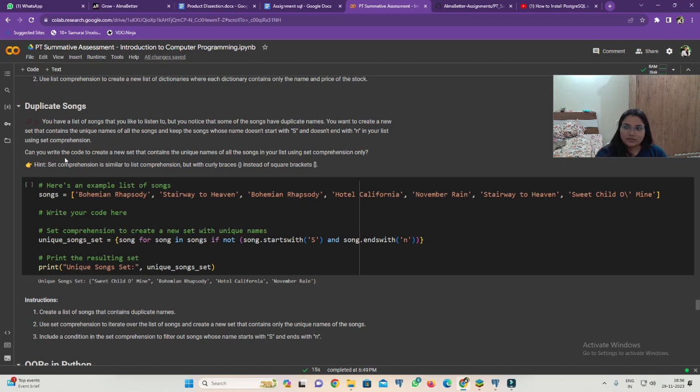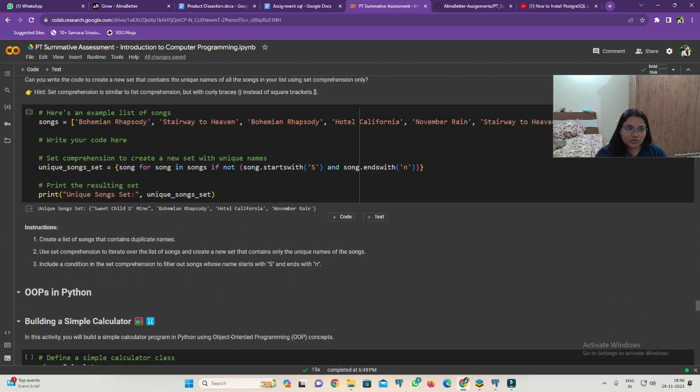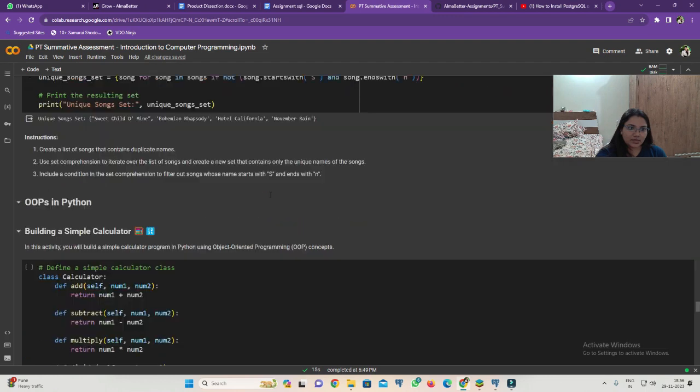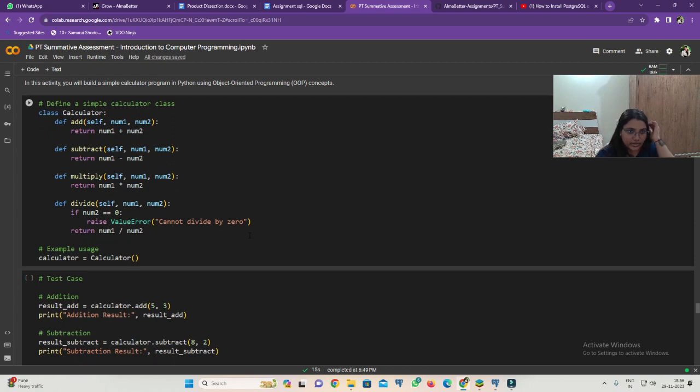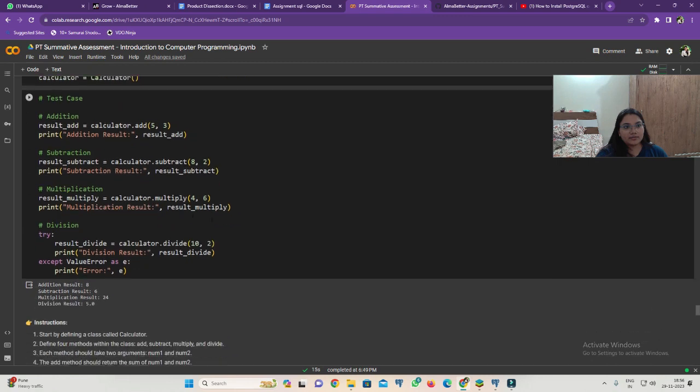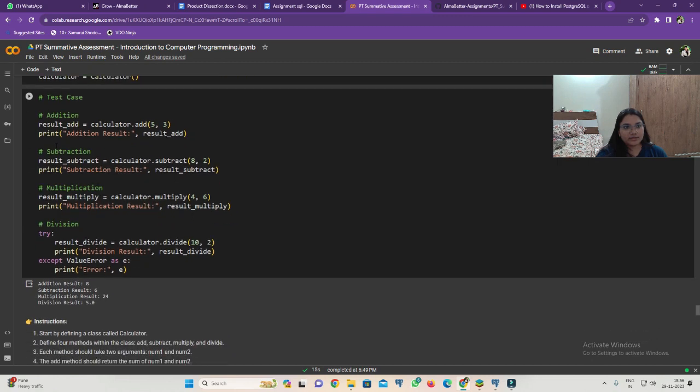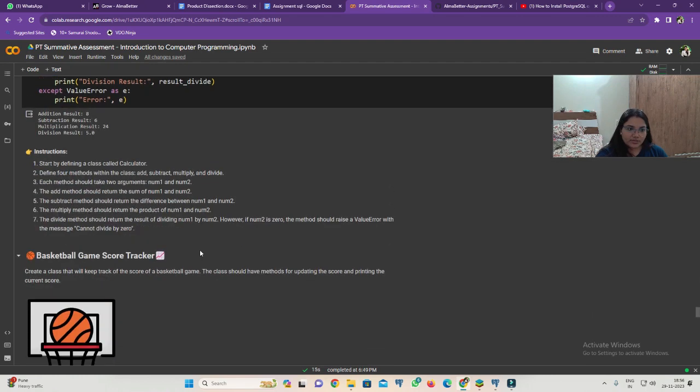And here is finding duplicate songs. So here is an example list of songs. Then we are using set comprehension to create a new set with unique names, and then printing the result set. Then we got OOPs in Python. So first we are defining a simple calculator class. Then we just test it. It's just like a calculator with already written numbers.